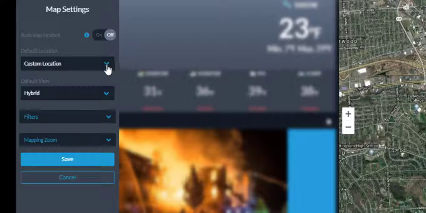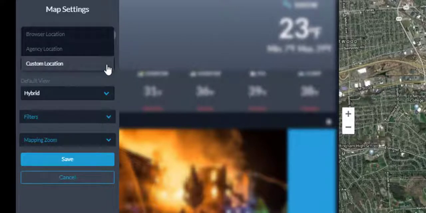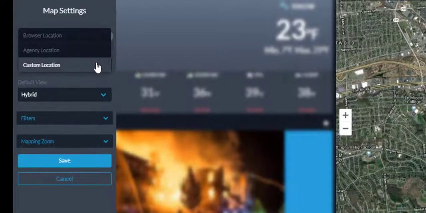The next option here is your default location. There's browser location, agency location, which we control here based off of where we have your address listed, and then custom location. I like to suggest that people use custom location because it gives you full control of where we map you from. To utilize that, select custom location.